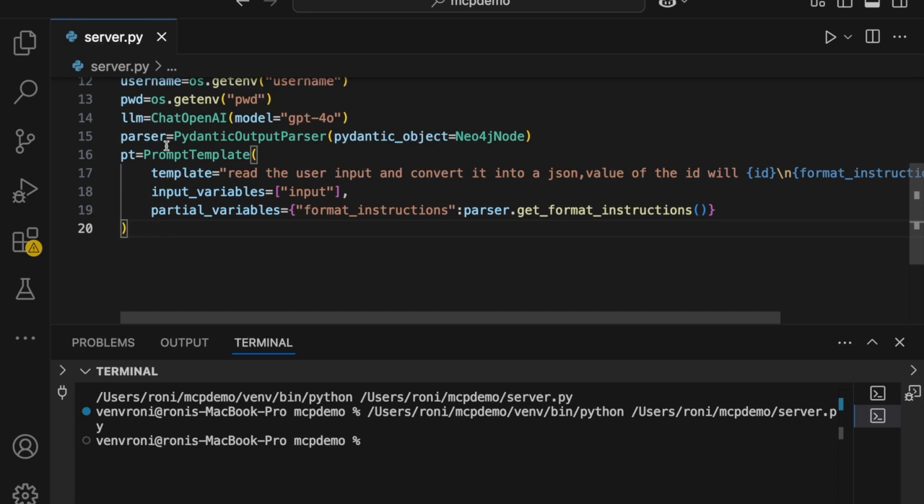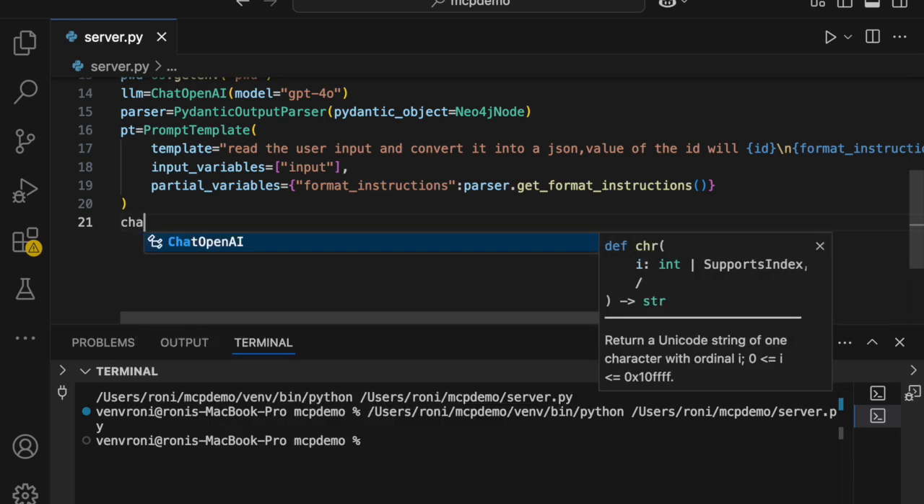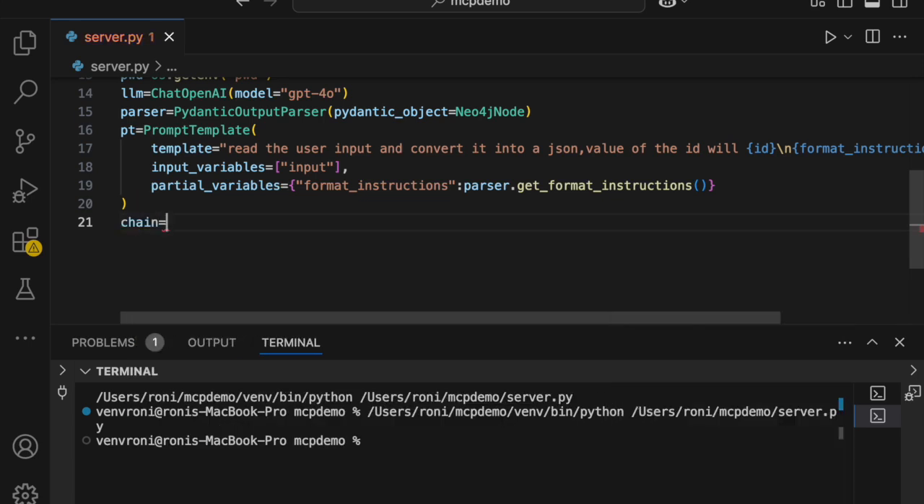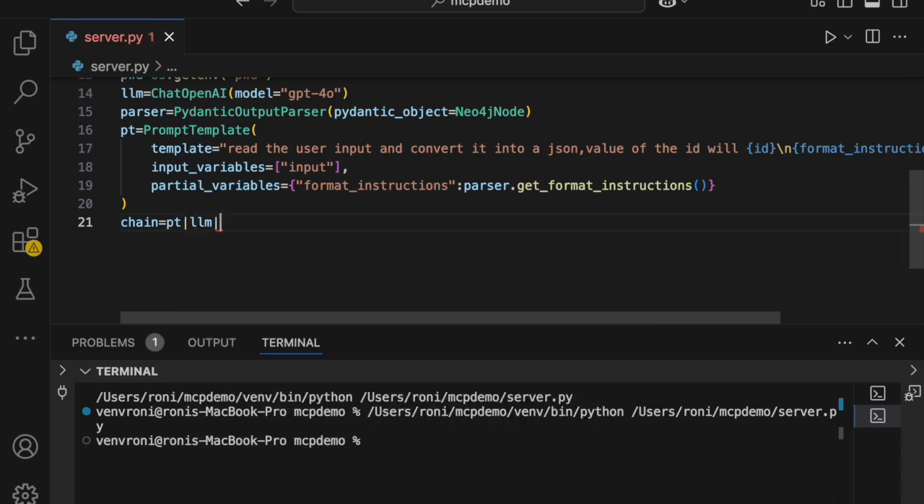So my Pydantic object is set, my LLM is set, and now what we'll do, we'll be going to create a chain here. Okay, right? And I'll be going to use LangChain LCEL. So prompt plus LLM plus parser, right? So prompt will receive the input that will be passed to an LLM. LLM is actually going to generate an output. Output will be parsed in the form of Pydantic object, and that is Neo4j node. Everything is done, right?